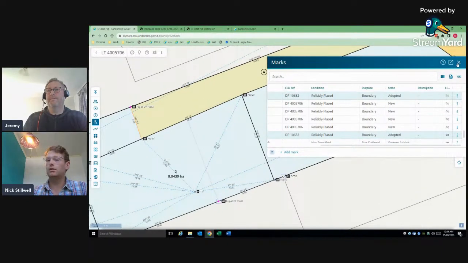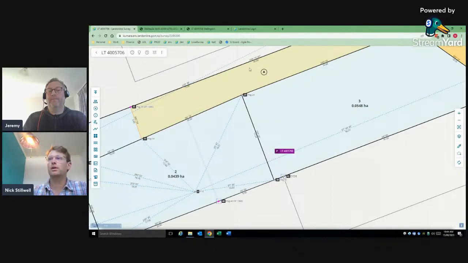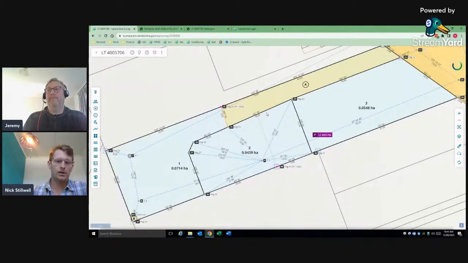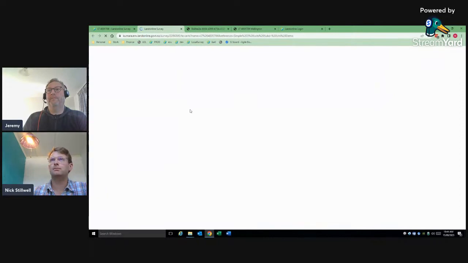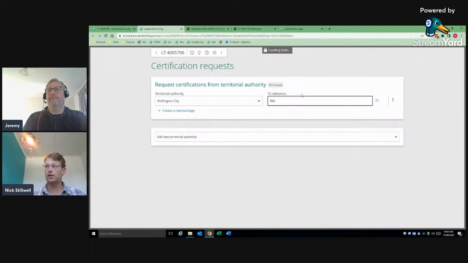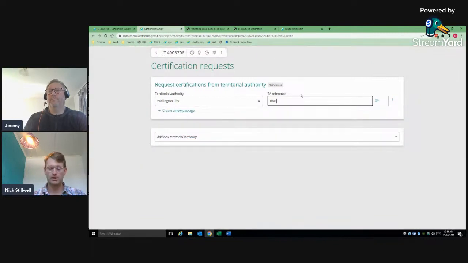Lastly, we're going to do a quick demo of the TA certification functionality before we jump over to questions and tips and tricks. So this one here is called TA certifications. If I choose that option, I get taken to a new tab. It's pulled my council through for me and my TA reference. This is usually the code that the council gives you so that they know what this TA request is about.